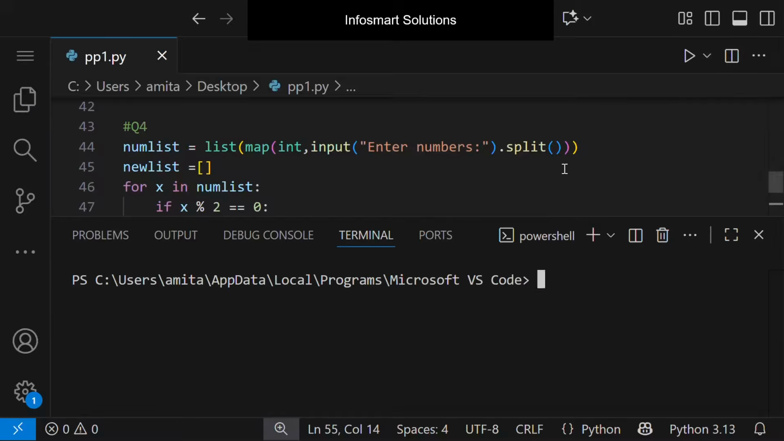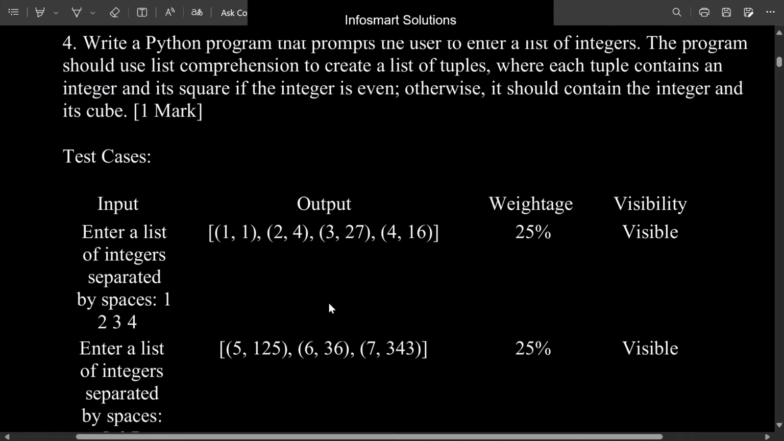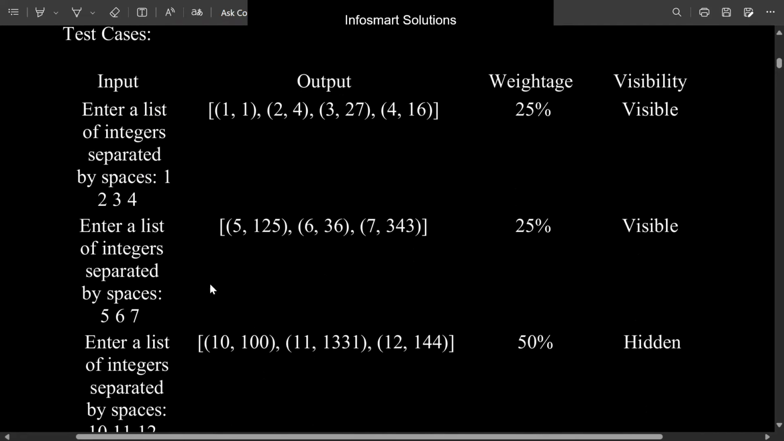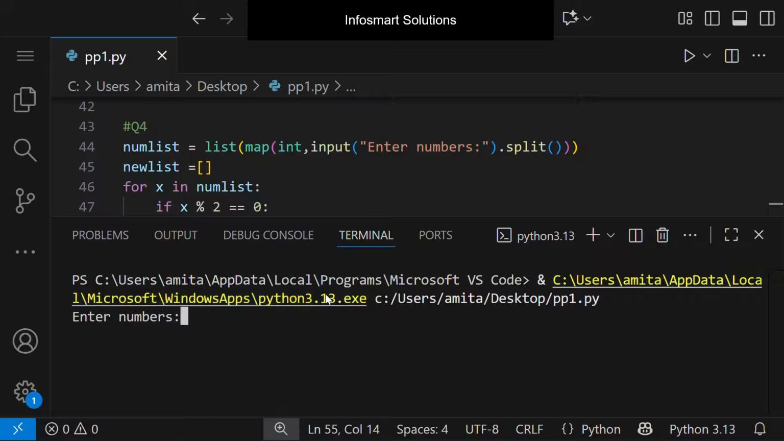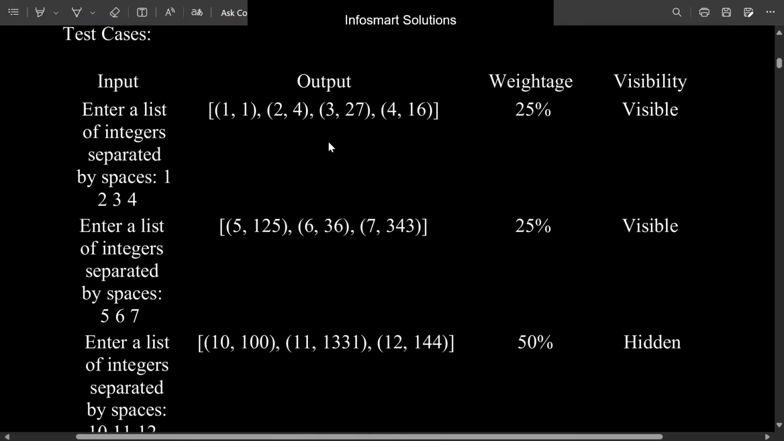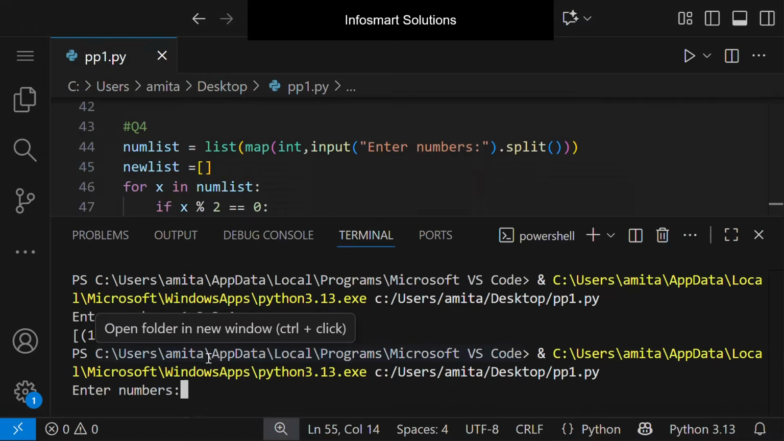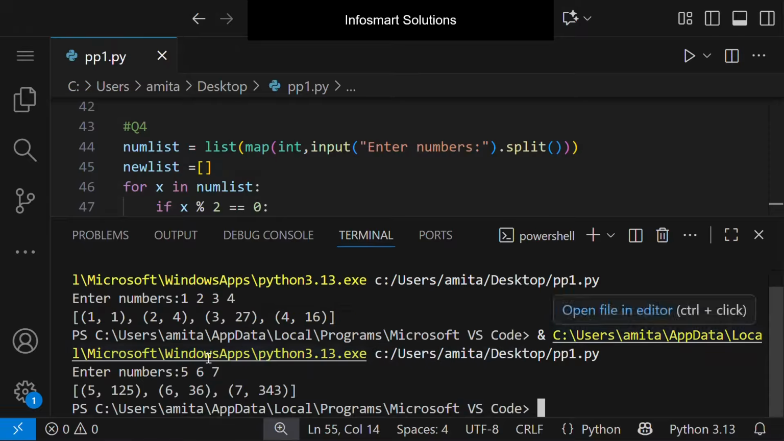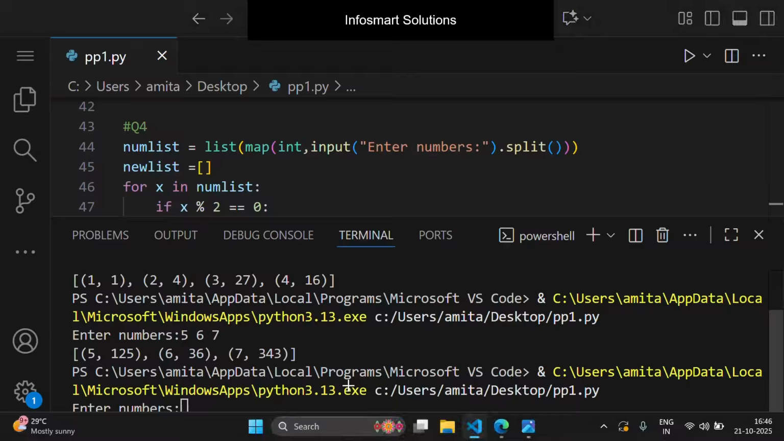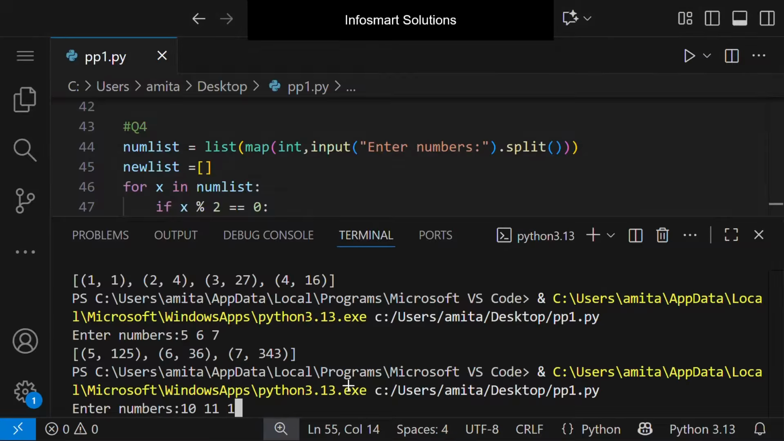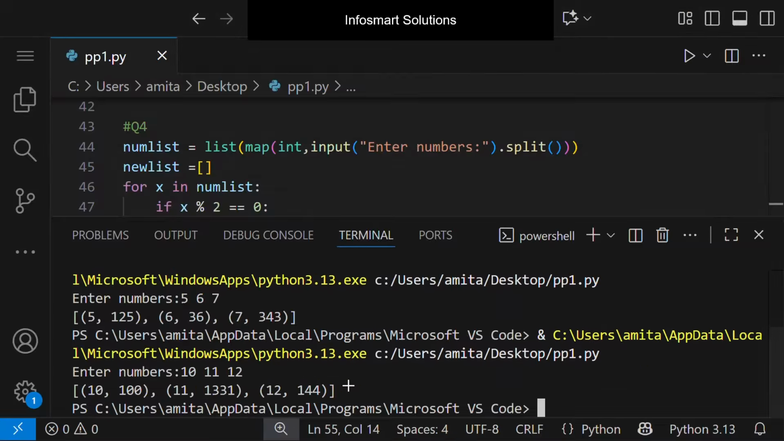So let us see. Test cases are 1, 2, 3, 4. So you can see this, and this output matches. Then let us try with 5, 6, 7 as well. Oh, you can see again the output is correct. And next is 10, 11, 12. And again our output is correct.